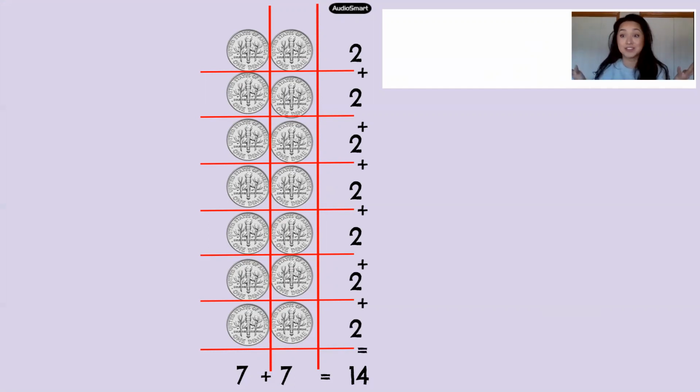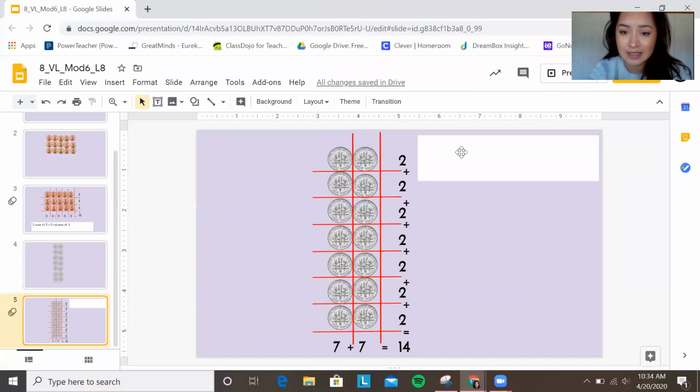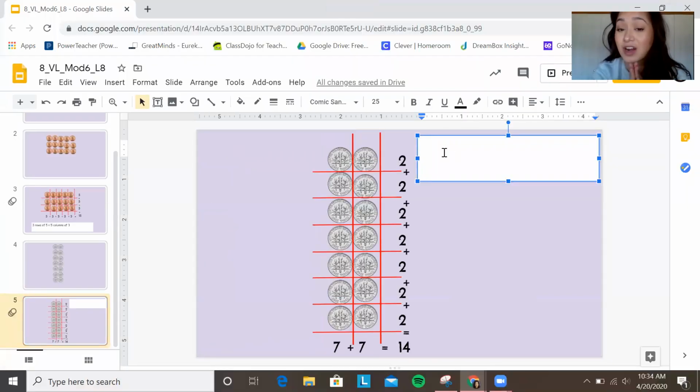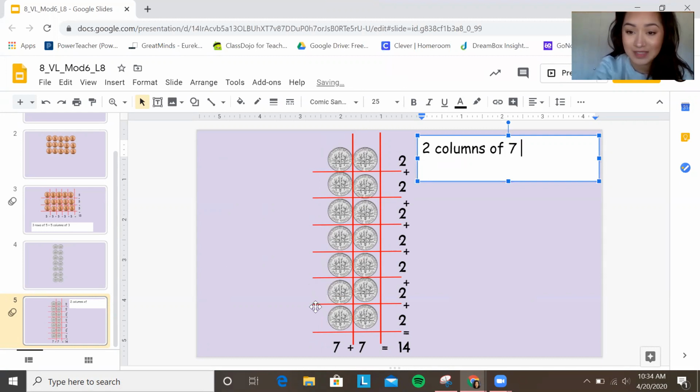Did my total change? No. Even though we separated them into rows and columns, my total does not change. I don't take any away and I don't give it. Okay? Now I want to type out a sentence that shows that these 2 equations are equal. Let's start with our columns first. Since I have 2 columns of how many in each column? Good. 7. I have 2 columns of 7.